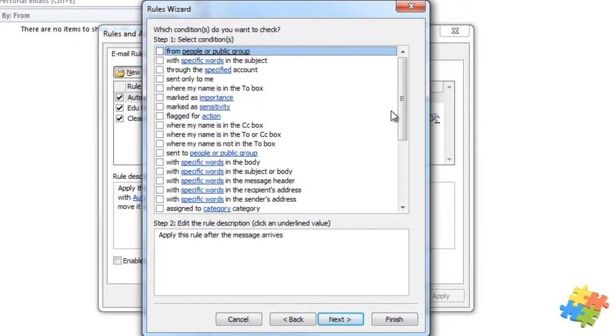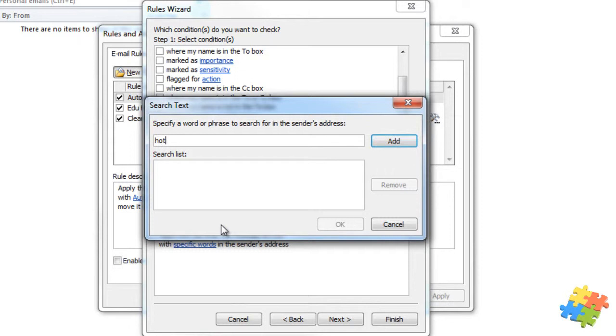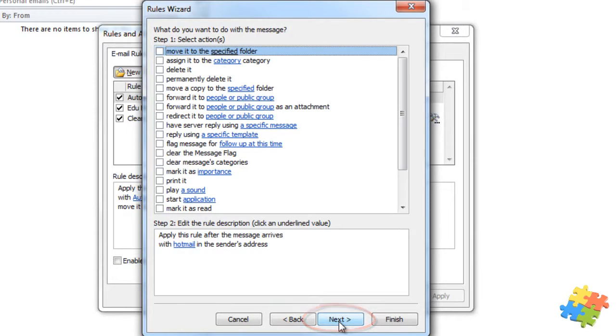Now, which of these conditions is the one I want to use? And that's really where the skill is in creating rules. But I am going to say with specific words in the sender's address. And the specific word is going to be Hotmail because the emails will be someone at hotmail.com. And click add. So that's the condition. Whenever this takes place, I want to do an action. Let's now click next and select that action.